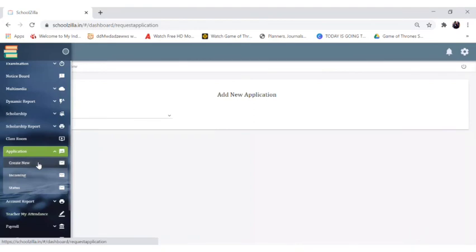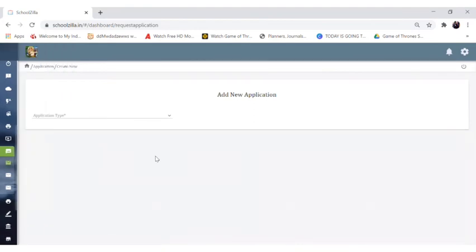Application. Here, this is of use for the teachers, students, and the accounts department. Here, they have to select the application type. It could be either edit fees paid or leave application. Leave application is for the students and teachers. Fees paid is for the accountant.